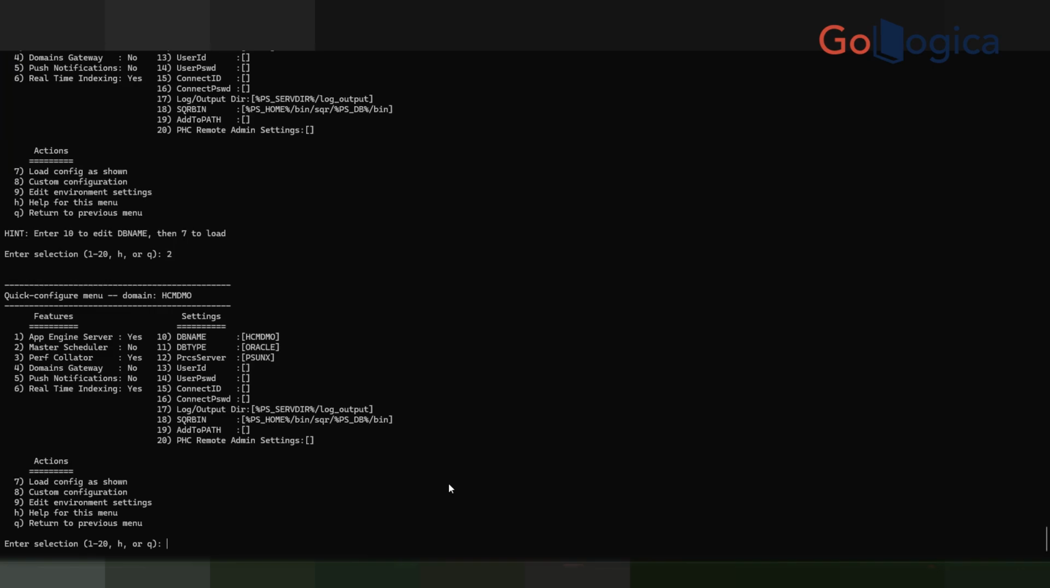There can be only one master scheduler. If you try to start this and you select this as master scheduler as well, it will give you an error. There cannot be multiple master schedulers. The third option is for collecting the performance metrics, which is used in PPM, performance monitor. Let's turn that off. We don't need that. Option number 3.